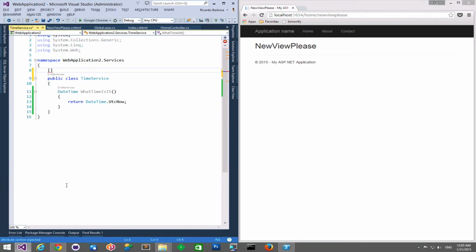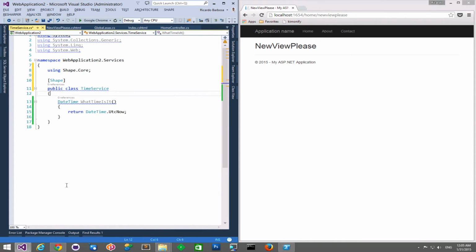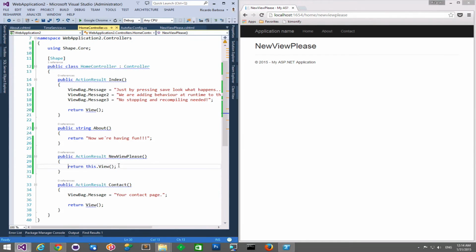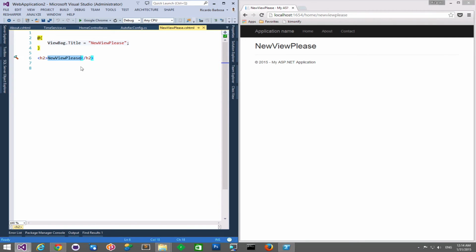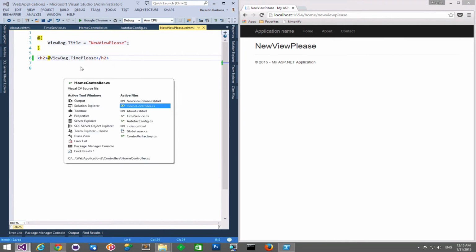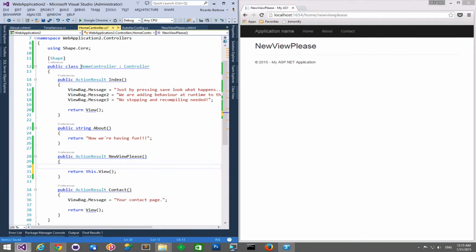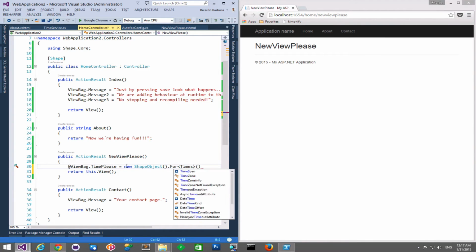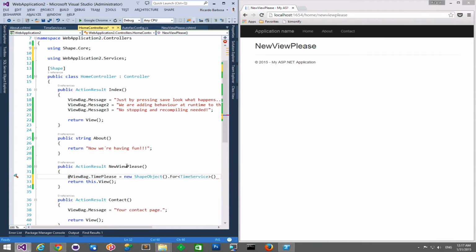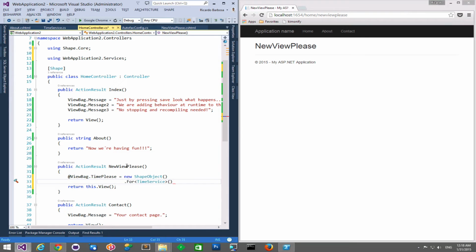To do that, I need to transform this time service into an open object by adding the Shape attribute. Then I will make some changes to a view that will reflect the result on the home controller method that is calling the service. Now we will use the same method that we created earlier when we changed the home controller signature.